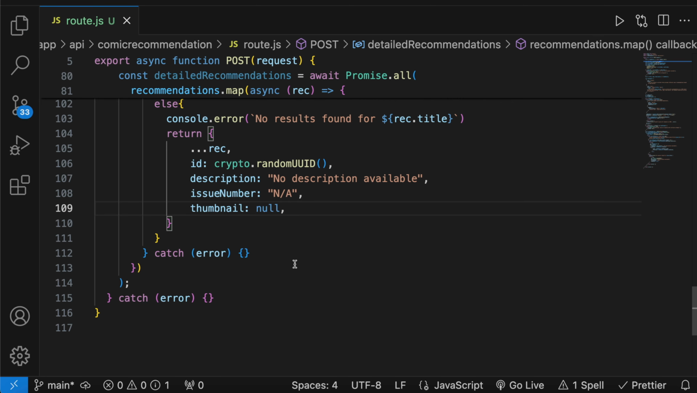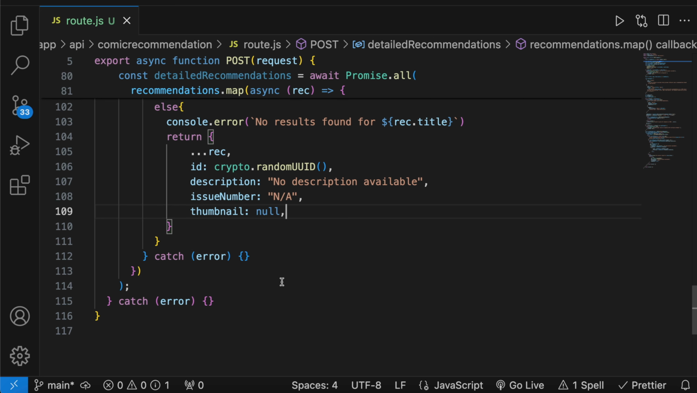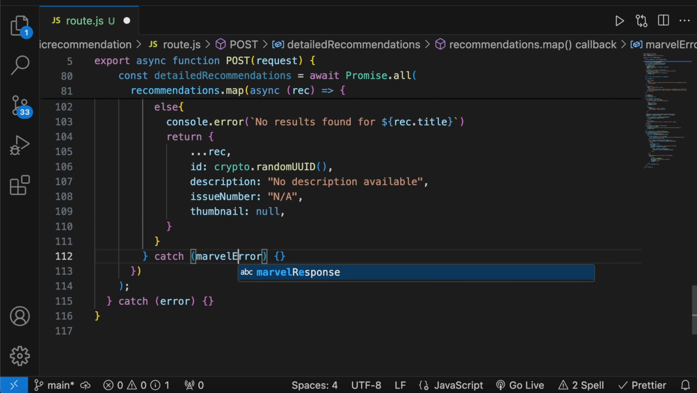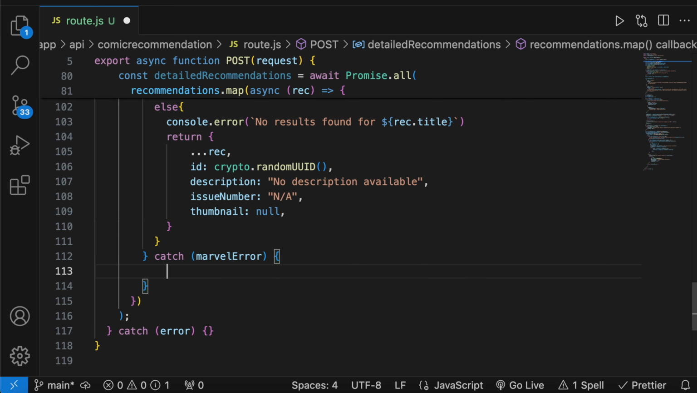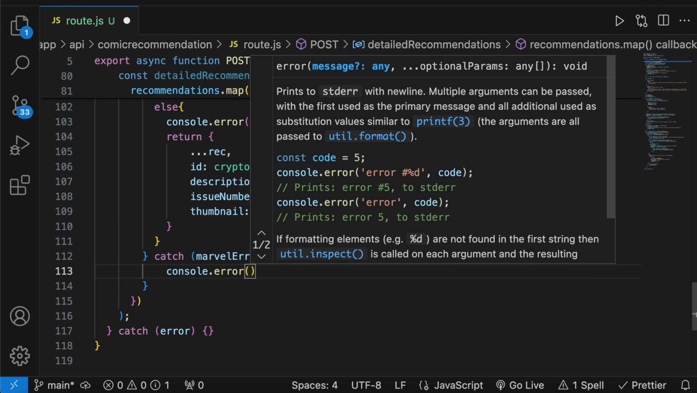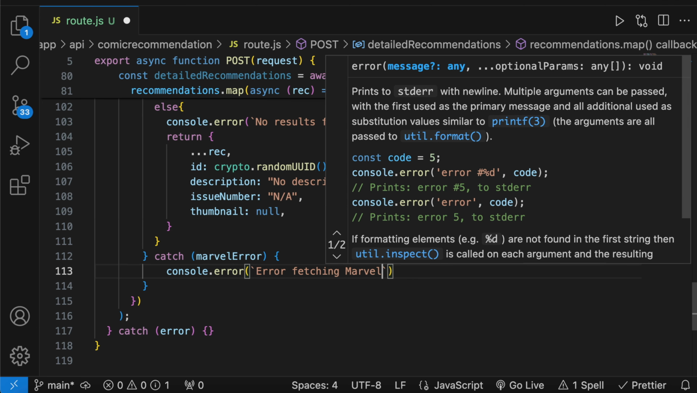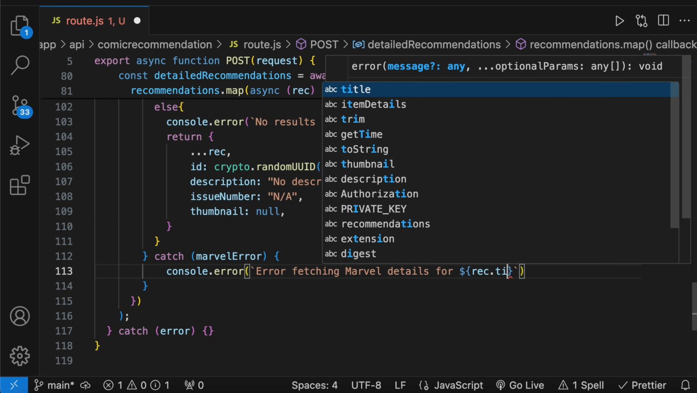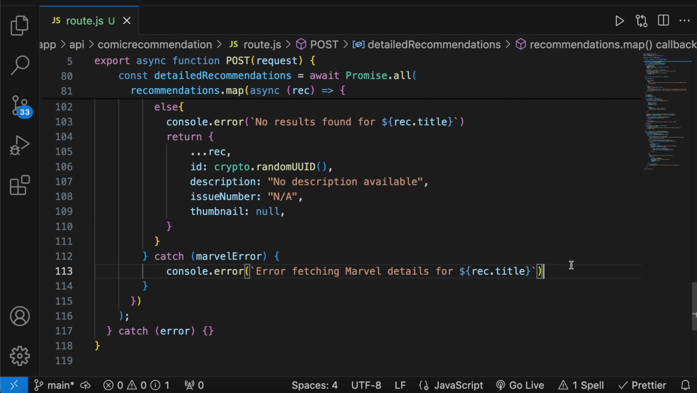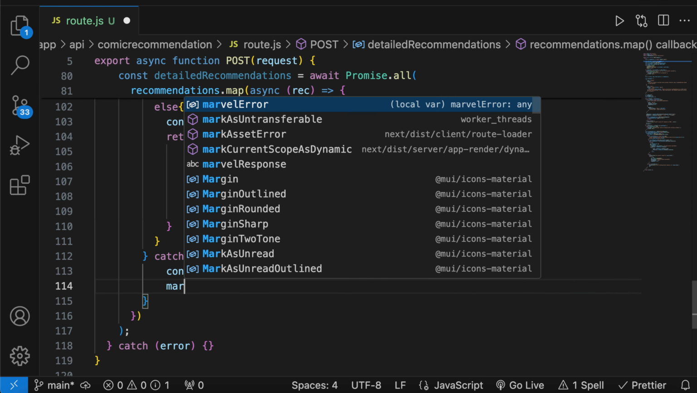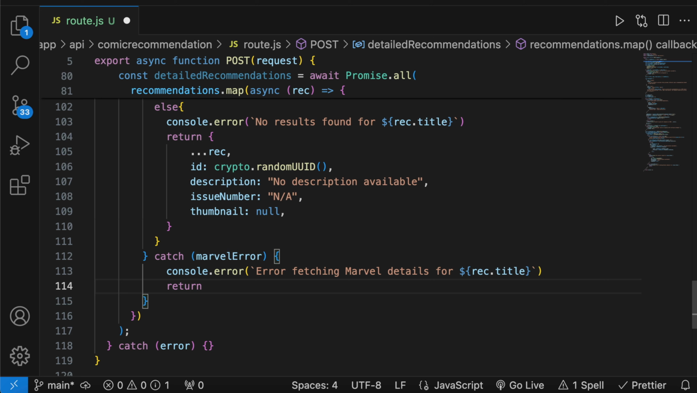All right, and then for catch, we're gonna say Marvel error, and here we're gonna say console.error error fetching Marvel details for rec.title, and we're gonna say return, and we're returning the same thing.